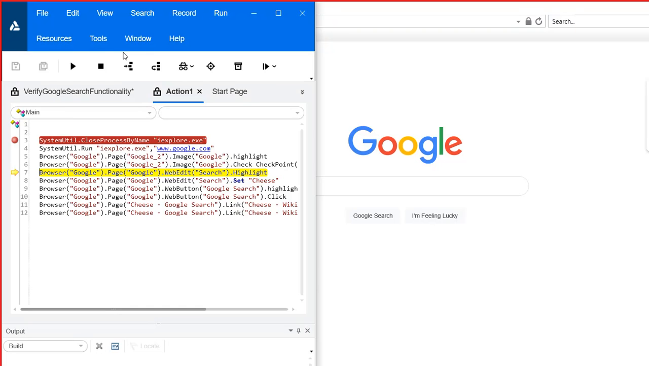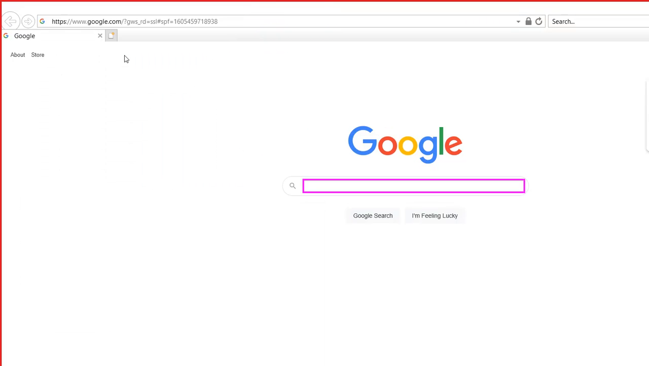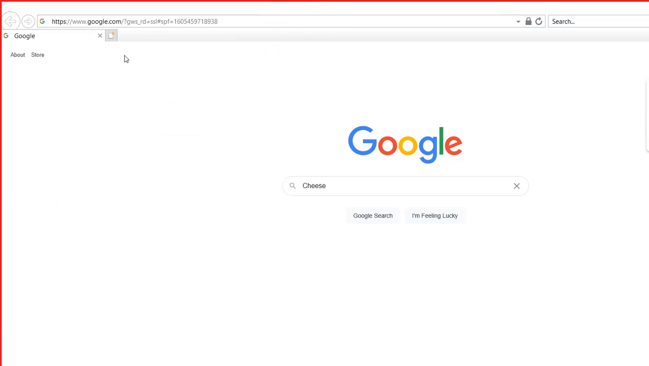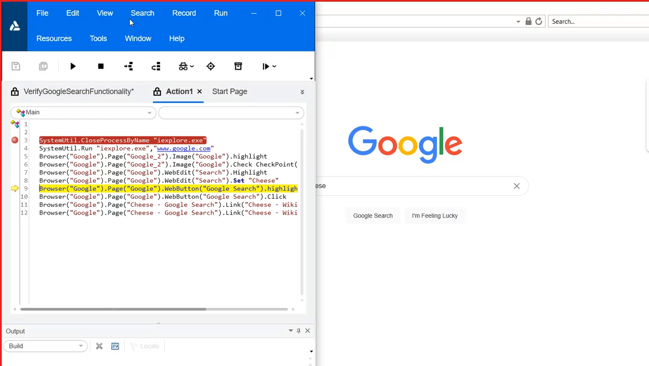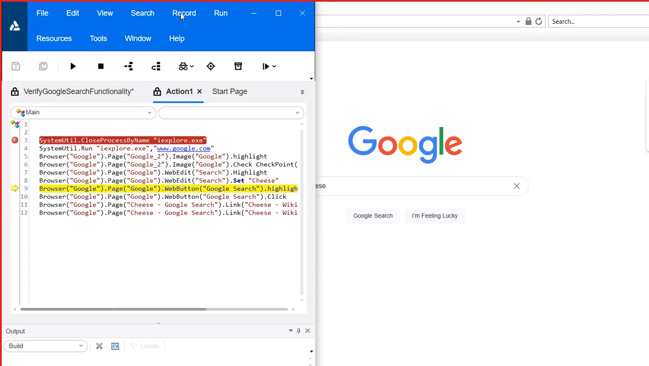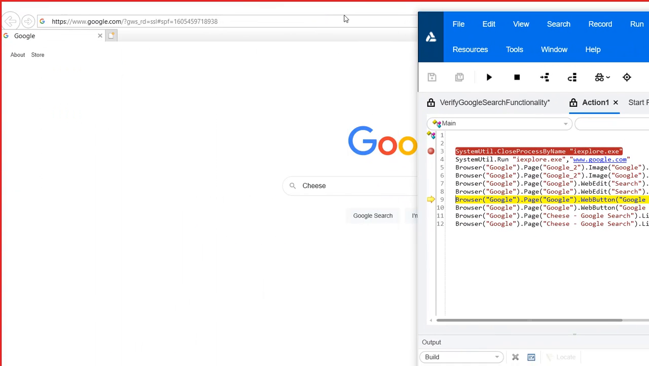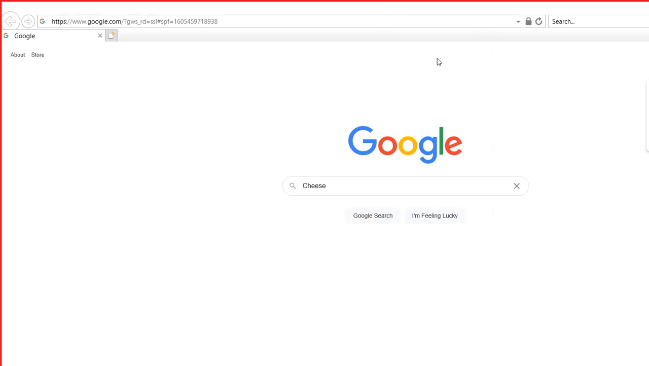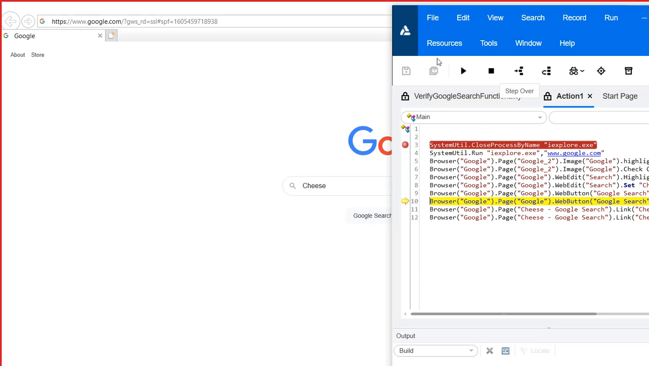And then it will highlight that search text box, right? You will see that. It is highlighting the text box, and then it will be typing cheese. Can you see? It is typing cheese there. Okay, if I make it a little bit, can I move it? Yeah. Can you see it has typed cheese here, right? And then it will be highlighting the Google search button. Okay, you will see that it will be highlighting this search button. And then the next thing, it will be clicking on that Google search, right?